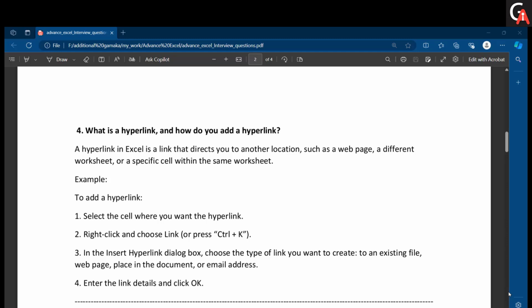So let's get started. The first question for today's session is: what is a hyperlink and how do you add hyperlinks? A hyperlink in Excel is a link that directs you to another location, such as web pages, different worksheets, or a specific cell within the same worksheet. It's a mechanism for navigation, directing users.